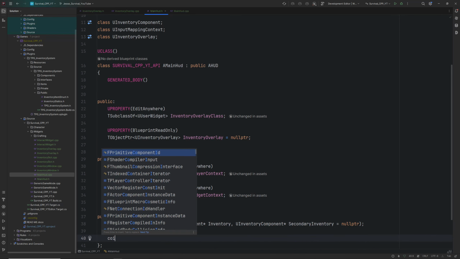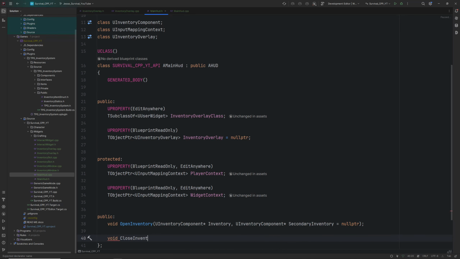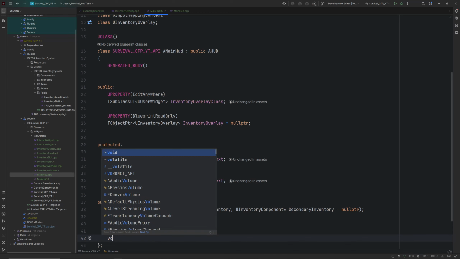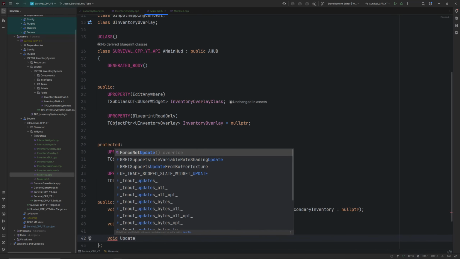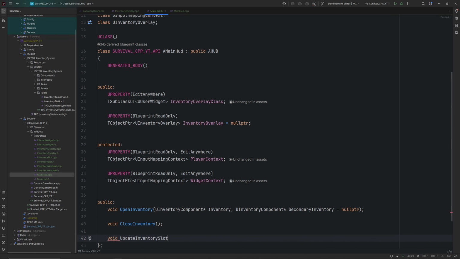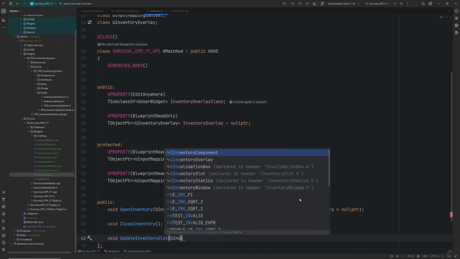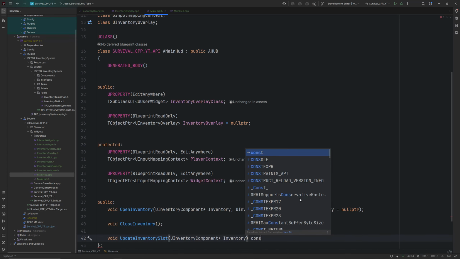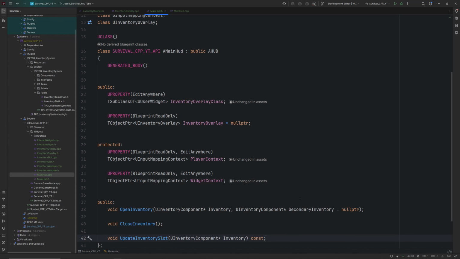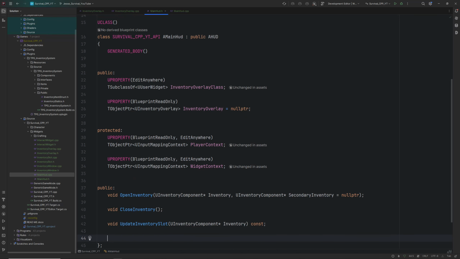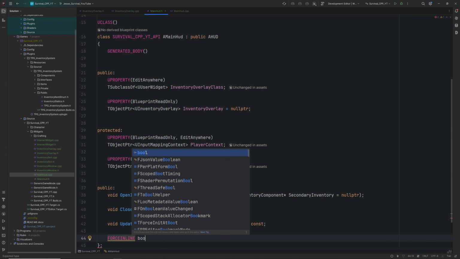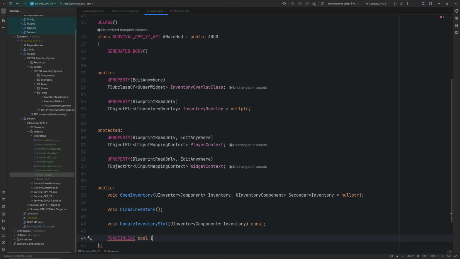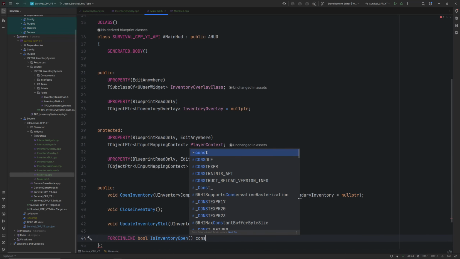Next up, let's go void CloseInventory, and we don't need any arguments for this one. Next up, void UpdateInventorySlot. We need a UInventoryComponent pointer to Inventory, and I'm going to make this a const function. And next up, I'm going to do a FORCEINLINE. It's going to be a bool. I'm going to call it IsInventoryOpen, no arguments, and I'm going to make this a const function.